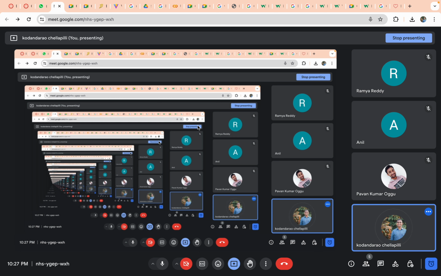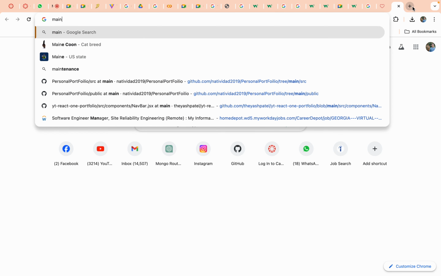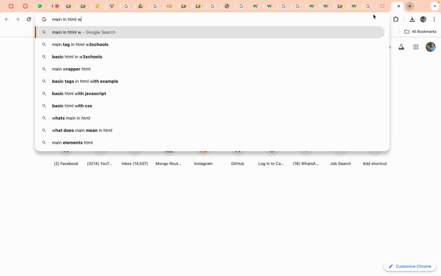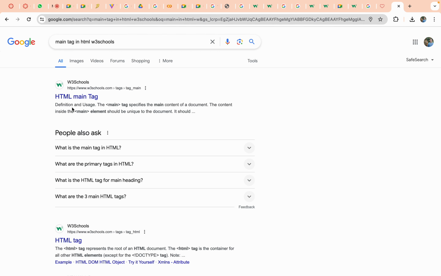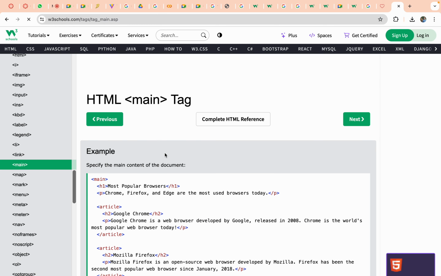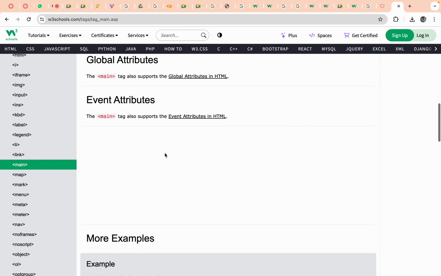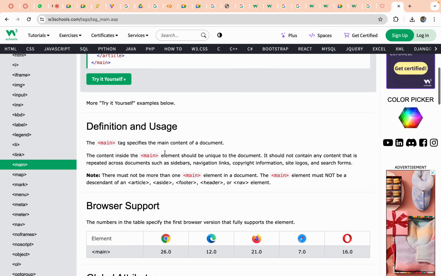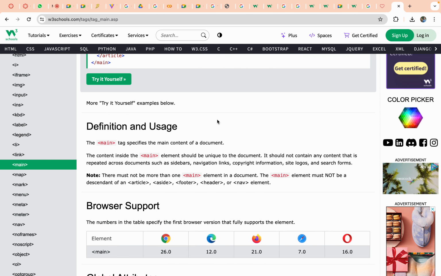Now one more element I'm going to show you what we have to learn: main. On W3Schools, the main tag in HTML. Okay, the definition is very important. The main tag specifies the main content of a document.